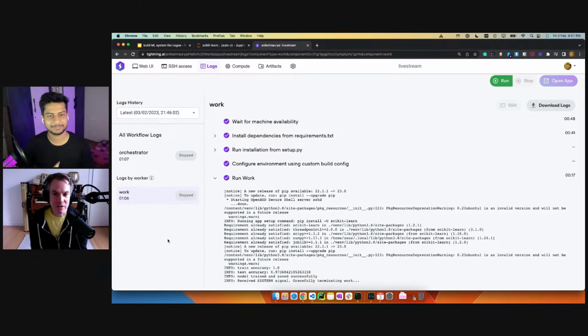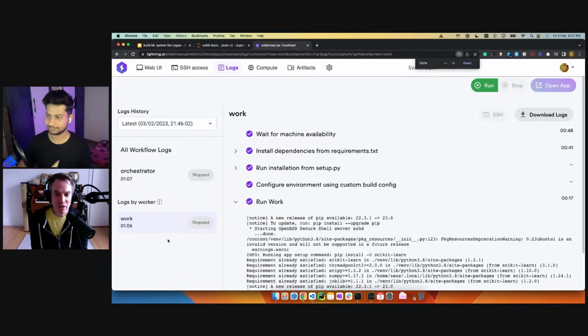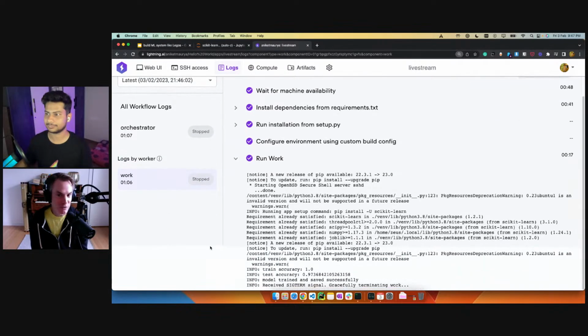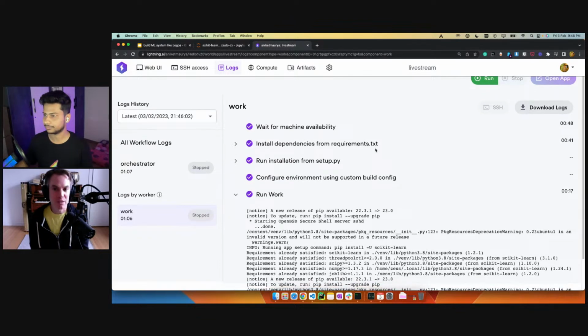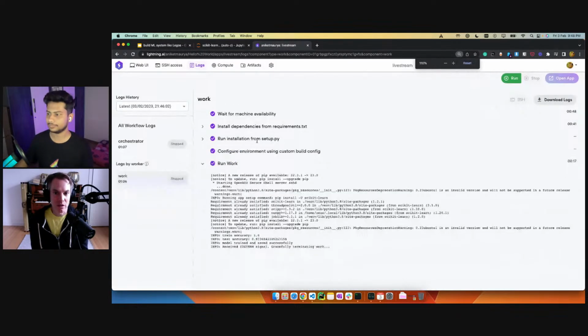So we see that at the work. The very first thing, there's a checkbox that says "Wait for machine availability." So I guess we didn't have to wait very long, which was awesome. And then it installs things for us. Did you create that requirements.txt file, or is that a standard thing?